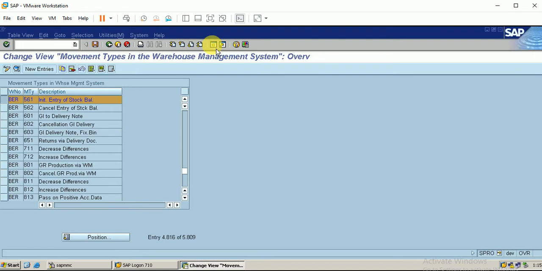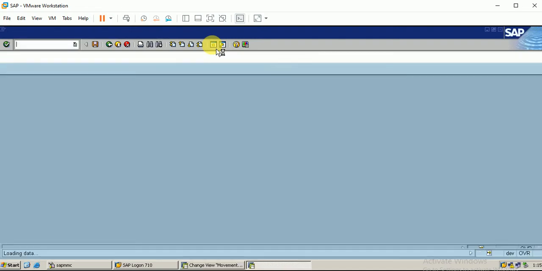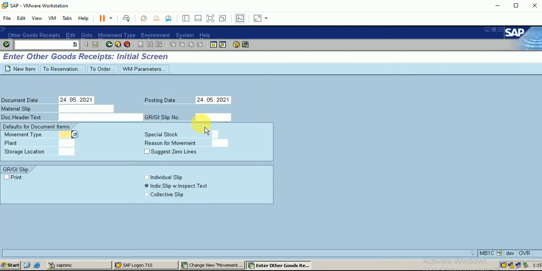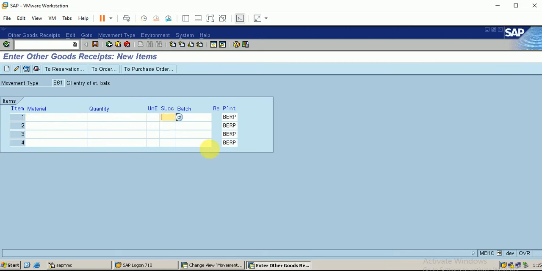Let me go to the new tab. Let me process the put away process. Okay, MB1C. Let me have an initial entry of stock balances with a new material, and then we will keep that material into our fixed storage bin. The movement type is 561. We have already configured this movement type. The plant, I missed the storage location. Okay, that is not a problem, we can give it here also. So the material.